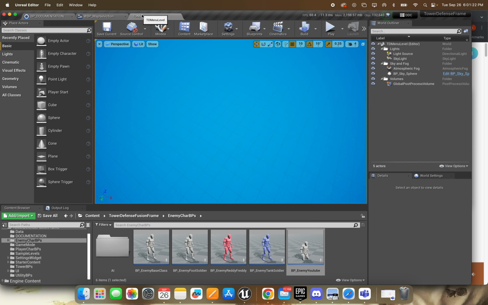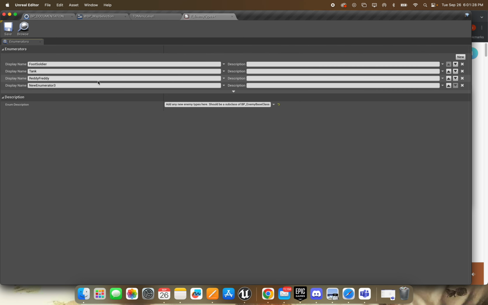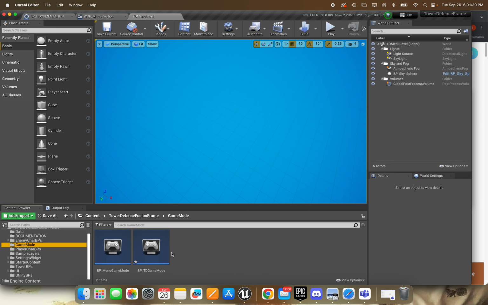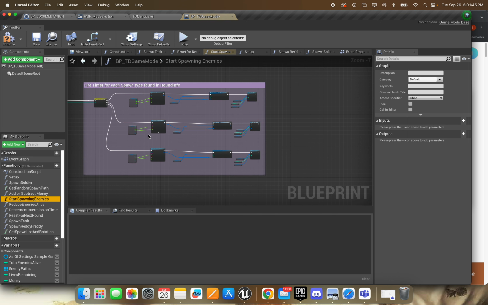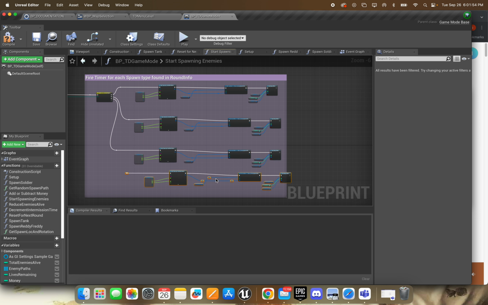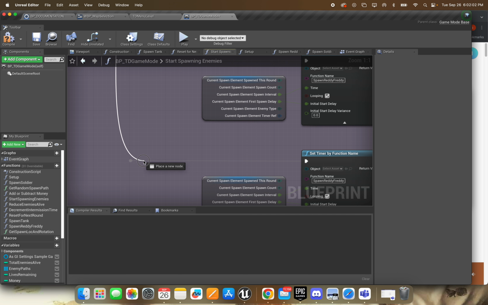So, in data here, we're going to add YouTube to our enum here. Save that. And then in the game mode, you can see there is start spawning enemies, and you can pretty much just copy the pattern you see here. So I'm just going to copy all of this, and then from this output pin here on the switch, plug that in.